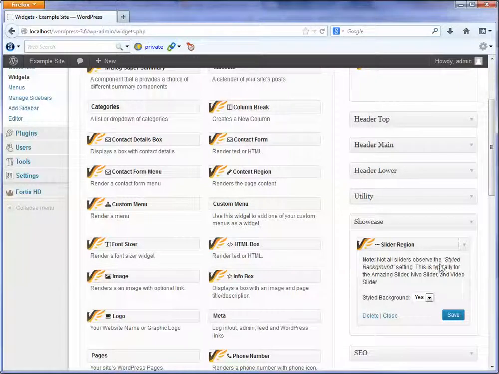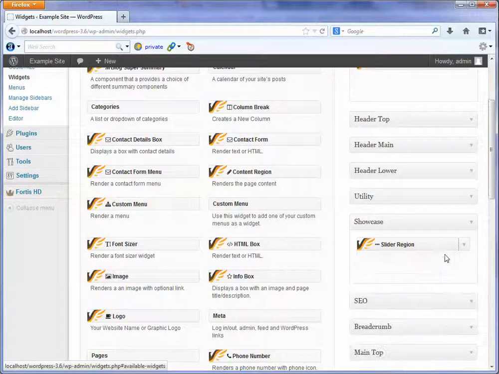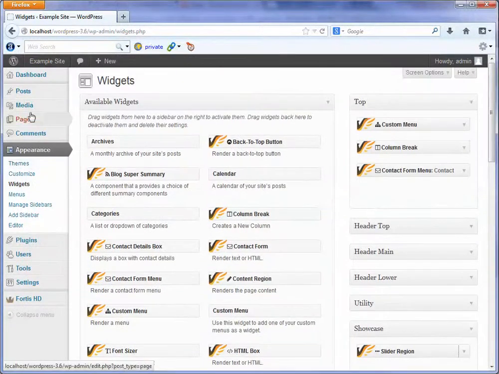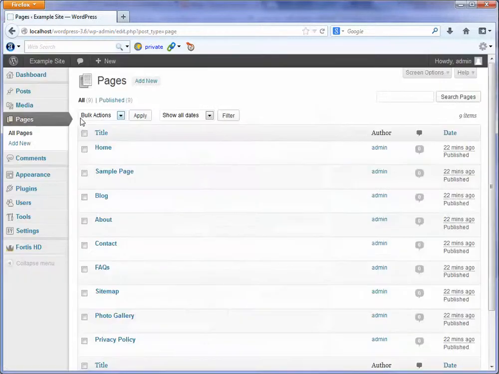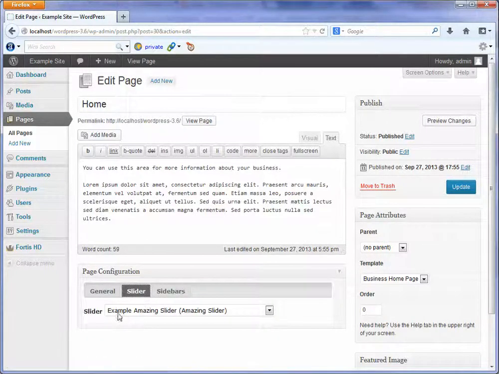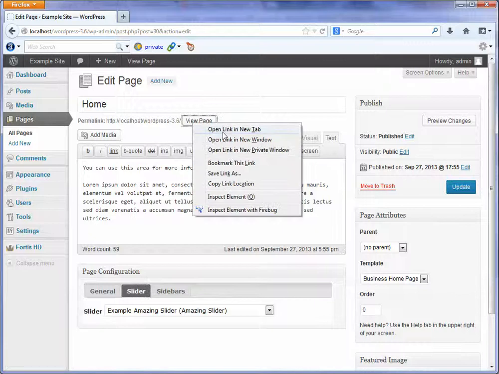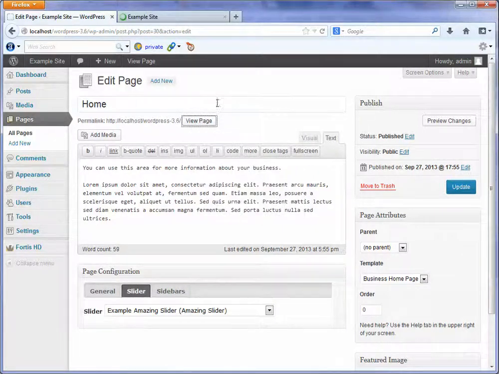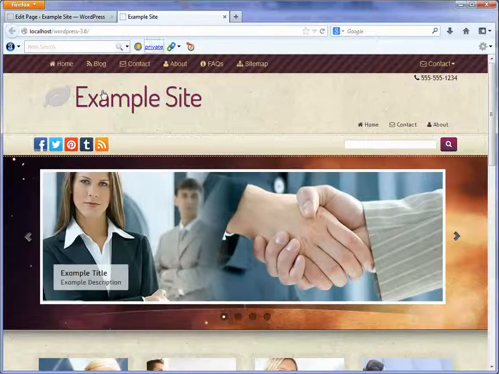So we have a slider region. It's already set up. We're going to go over to the home page, and we're going to see that the slider that's specified is the Amazing slider. Let's go take a look at that. We're going to right click and put a new page there. All right. So we're going to see that this is what's called the Amazing slider.